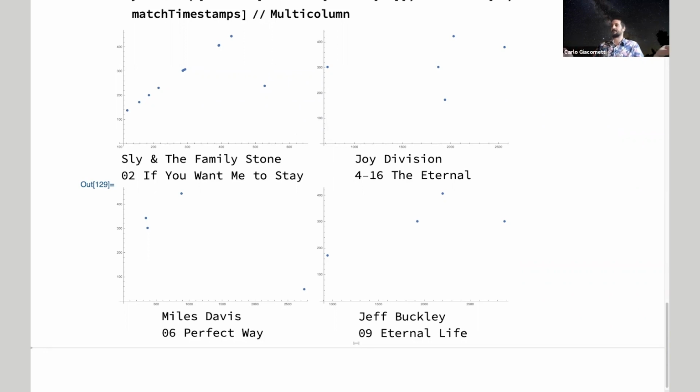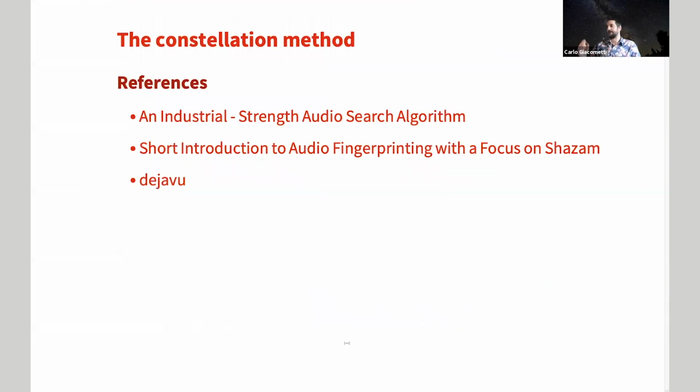So this provides us a robust algorithm that, unlike the ChromaPrint one, is very solid to heavy corruption, including time shifting. And here are some references if you want to look at details.